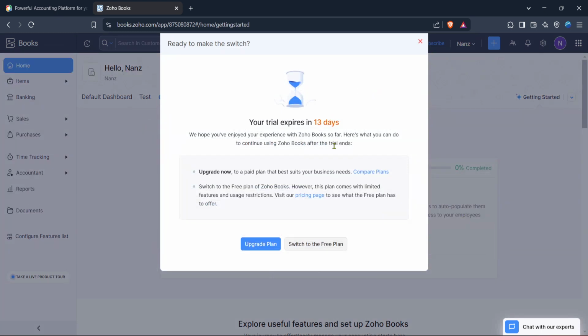Here comes the crucial part, selecting your plan. You're going to see different subscription options tailored to suit varying business needs, from basic to more advanced features. It's important to take a moment to review these plans, compare the features, and then choose the one that aligns best with your requirements. After making your choice, click on the upgrade plan option.